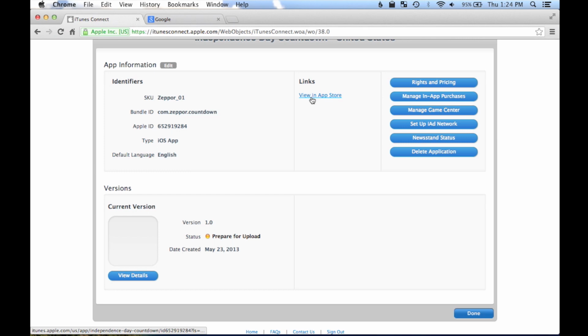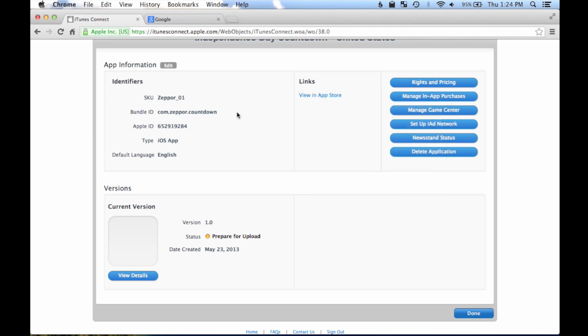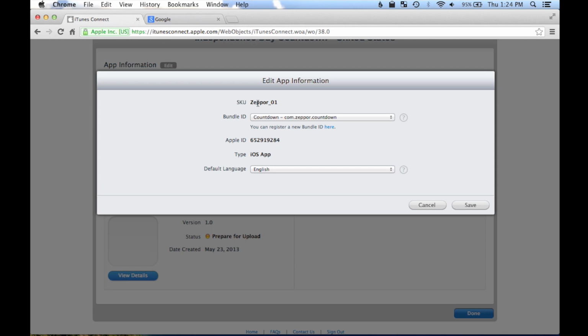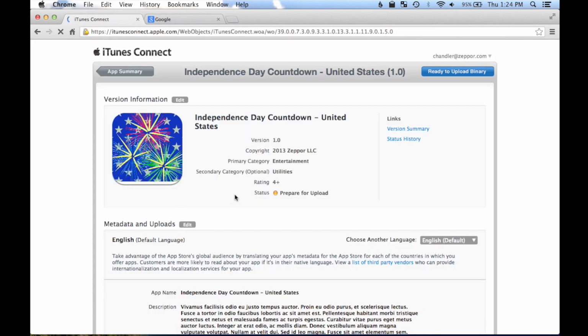You also have a link to the App Store for your app. Now, until your app is published, this link will go nowhere. But if it's in development and you need to supply a link for, say, rating your app, you can get it right here under the link section, and then just copying that link address. You can also edit your overall app information here, the SKU, the bundle ID, and the language, as well as you can edit the current version.